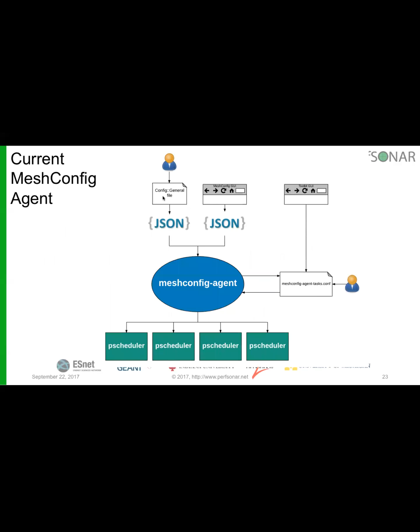So let's look at how the mesh config currently works, so we can see why some of these changes are occurring. This might be informative for some of you who have to work with the mesh config, because I know this is confusing, with a lot of steps, which is something we want to address. This diagram shows how what we call the mesh config agent works. This blue circle in the middle is a program that runs on all the hosts running tests in a particular mesh, and its job is to download a JSON file and build all the tests.